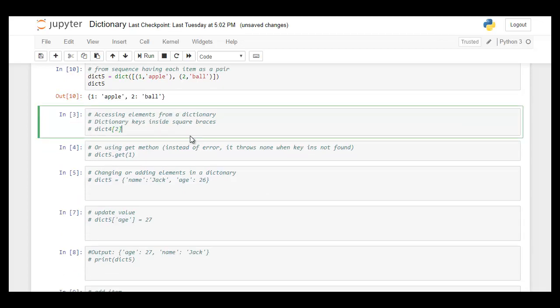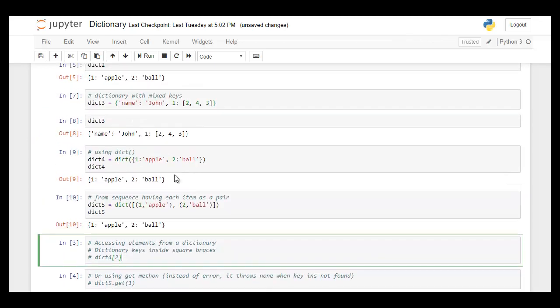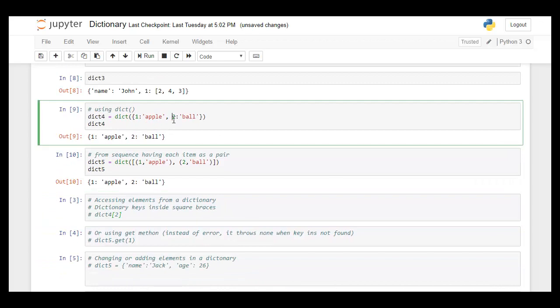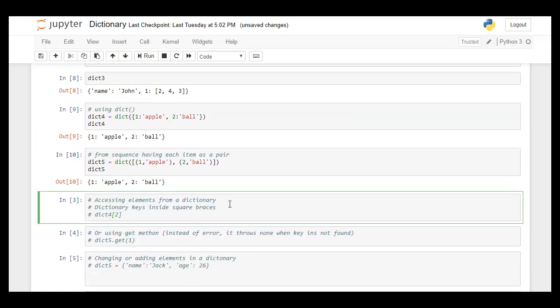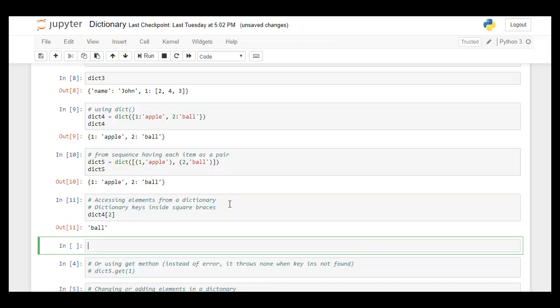Now, how can we access the elements from a dictionary? Just by using square brackets and identifying the key. Like in dictionary 4, on the second key we have ball. So let's print out what is the output for this. We get the ball.